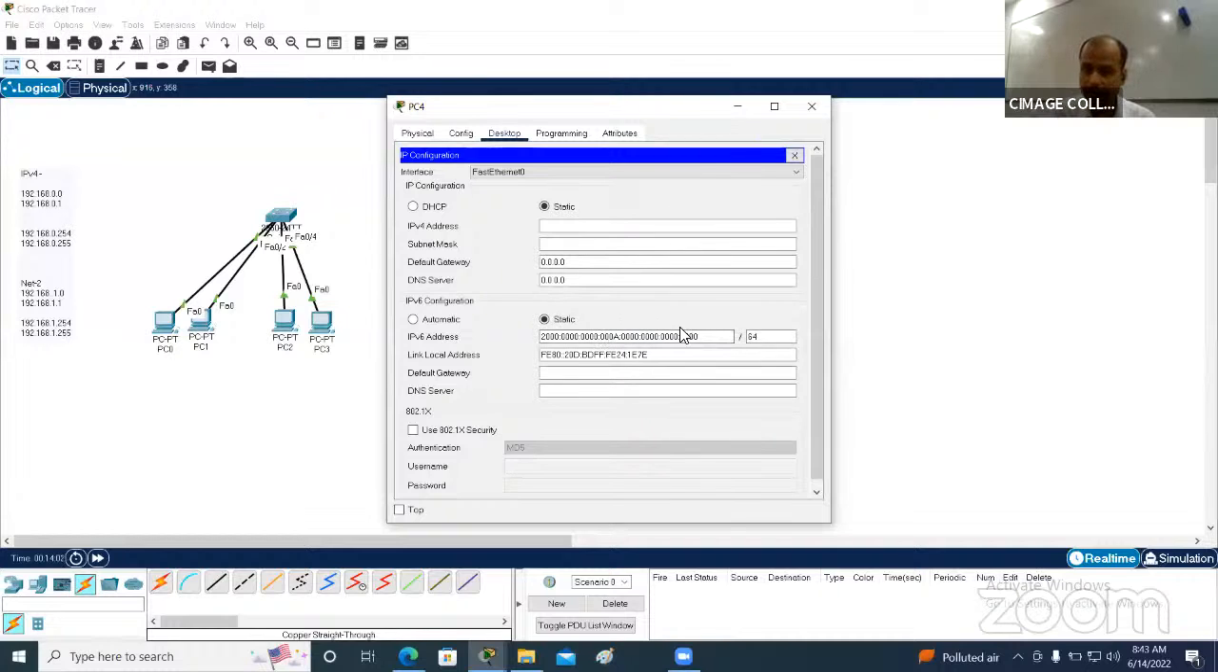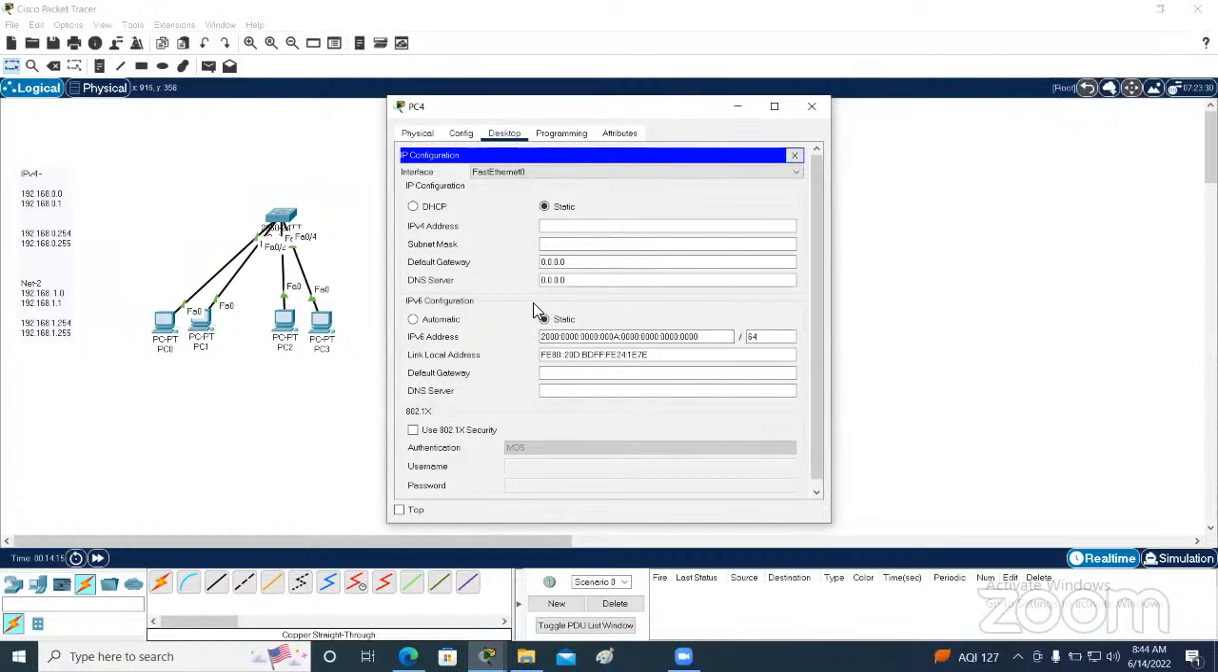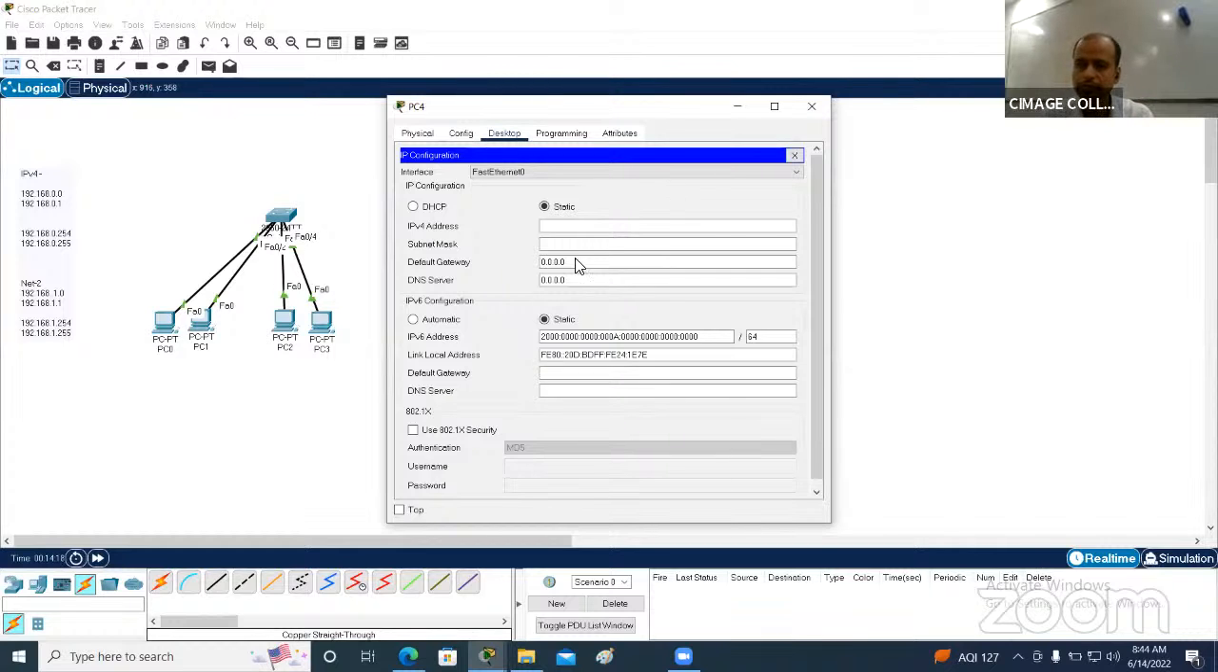This is the very first IP, and the computer is accepting it because this IP is also valid in IPv6. But in case of IPv4, it's not valid, this is not accepted.